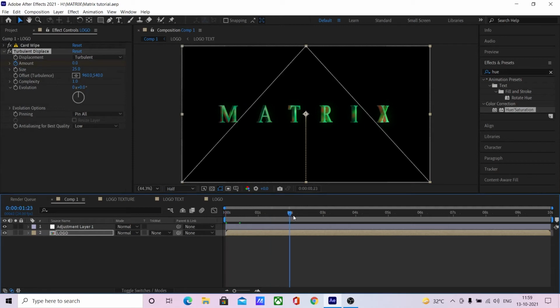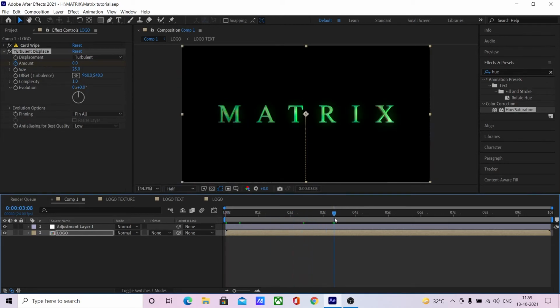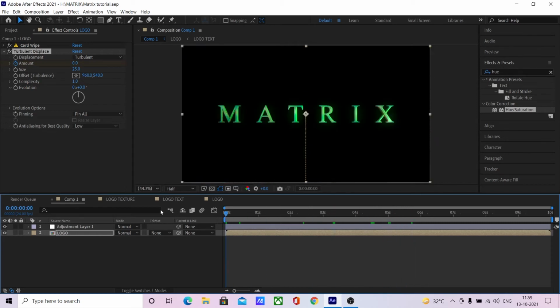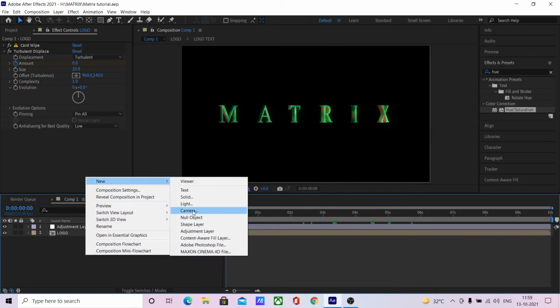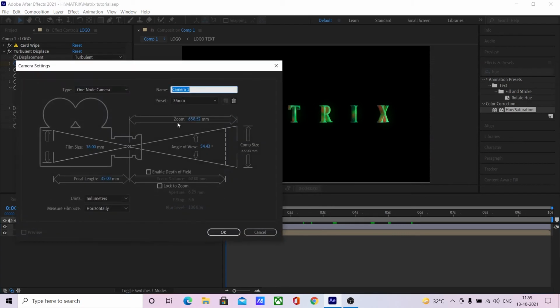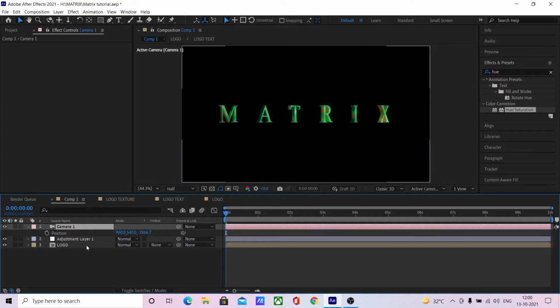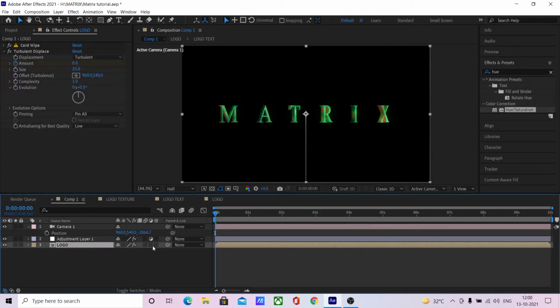Alright, so we have the text and we animated the text. So now create a new camera, 35mm, and I prefer using a single node camera. A two node camera will be useful only when you're orbiting around a particular point. For now, single node camera will do fine. So animate the position of, and before doing that, make sure that the logo is a 3D layer.